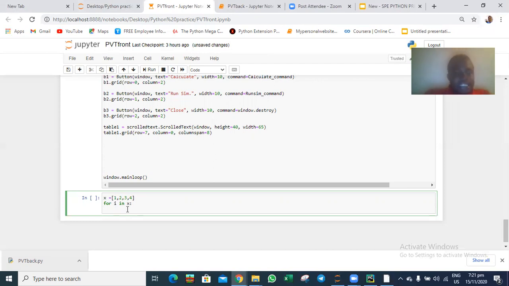So let's put something in there. This simply means: for each of the values in x, perform this operation. One after the other, it goes till it gets to the end of the list.